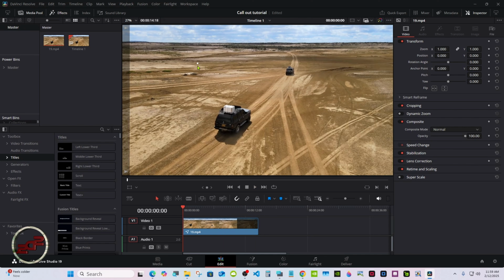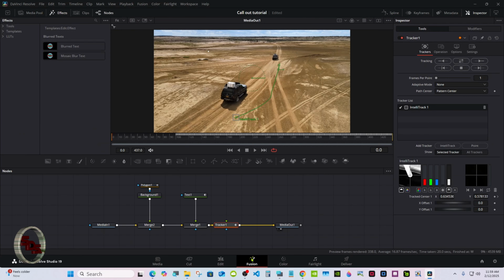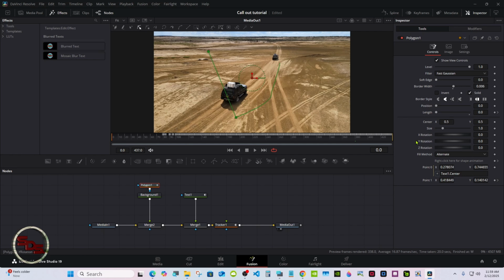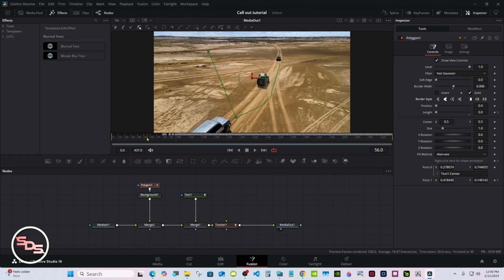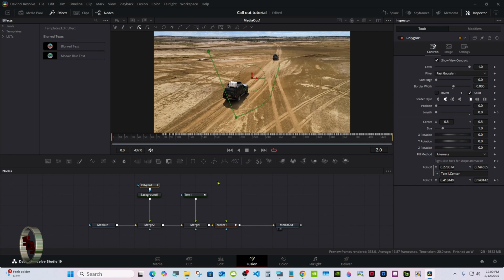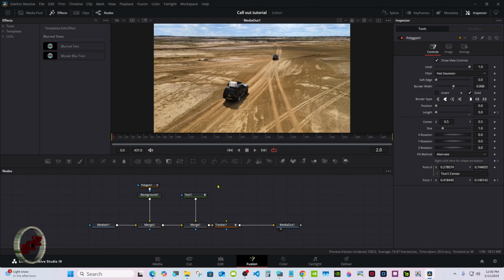Look close, there's a little dot here. I left that purposely to show you what to do to get rid of it. Back to the polygon. On border style, select flat. Now you see the dot is gone.